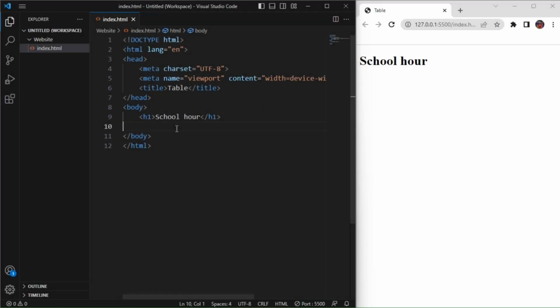So we're back with Visual Studio Code, and in this example, let's make a table for the school hour. In HTML, there is a tag called the table tag, which is specifically for making a table. So as we're gonna make a table, let's write table. And here we can see we have the table tag.